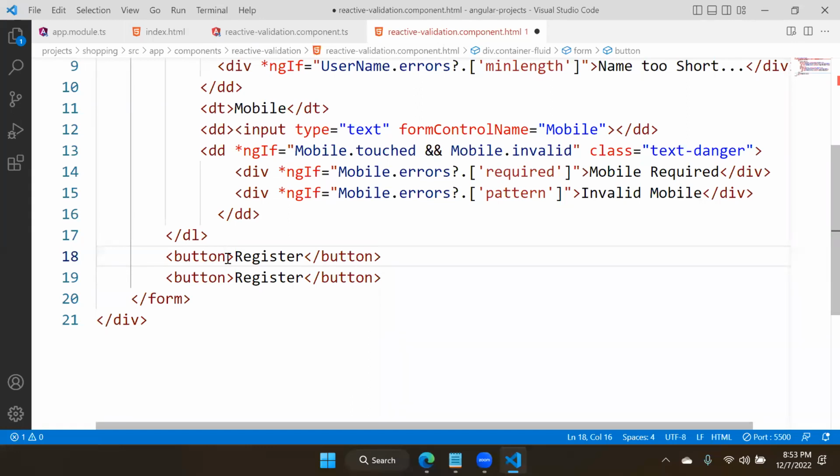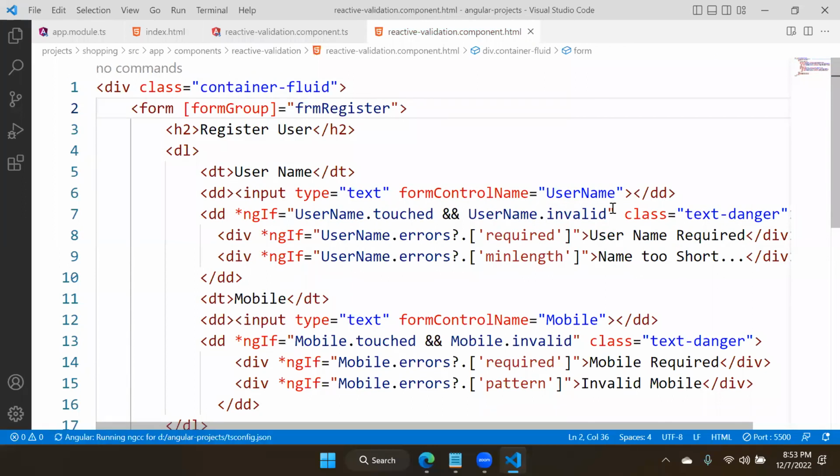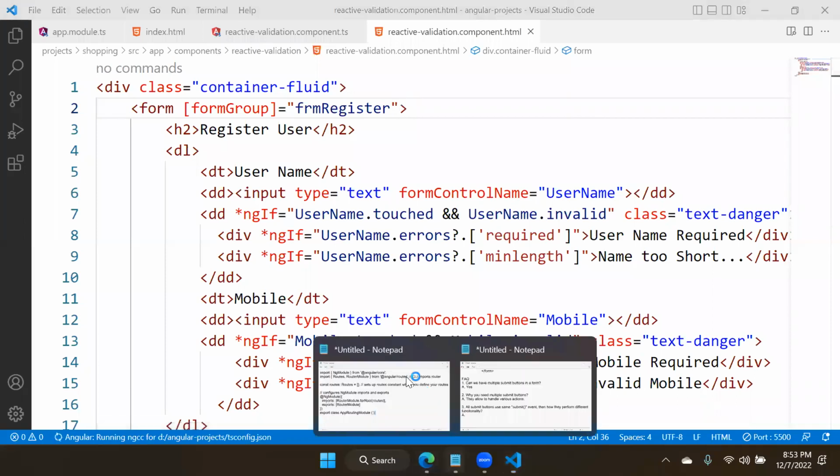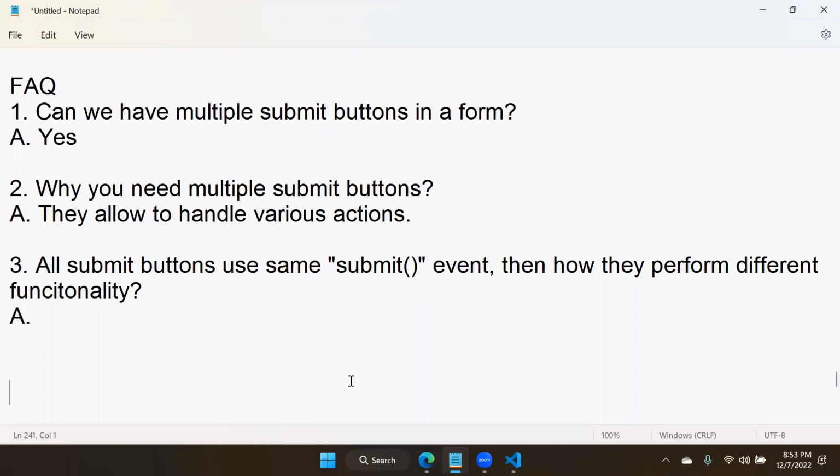But this is very popular in interviews. How can we have multiple submit buttons? If we can have multiple submit buttons, how do we manage those buttons in a form? How will you handle different functionalities on that? That is the question here, right? You can try that option.